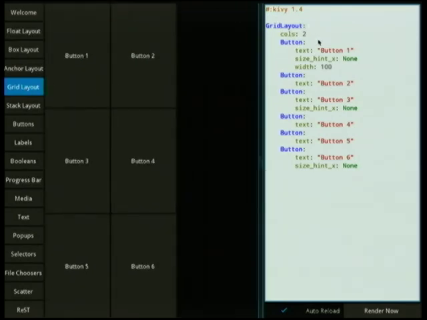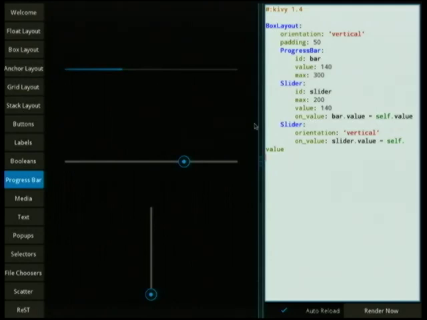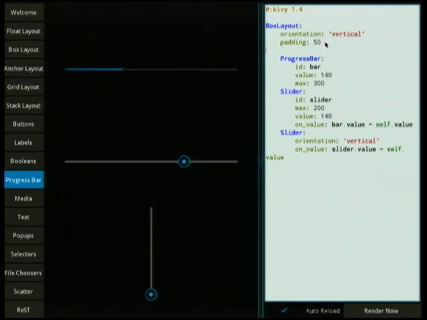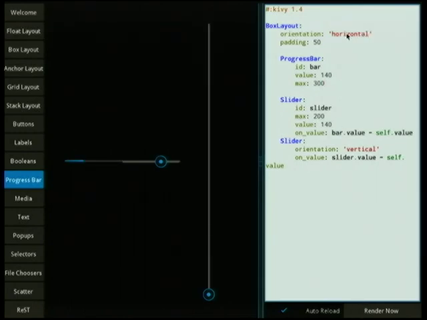There are grid layouts where widgets automatically arrange themselves in grids. If you change the number of columns you're limiting it to, then it arranges that way. Maybe try the progress bar one. This shows the auto-binding that I was talking about. It says on the top, box layout, orientation vertical, padding 50. So there's a layout that things get put in after each other. It's vertically arranged, so they go from top to bottom, and there's padding on the side so that they don't go all the way to the other widgets.